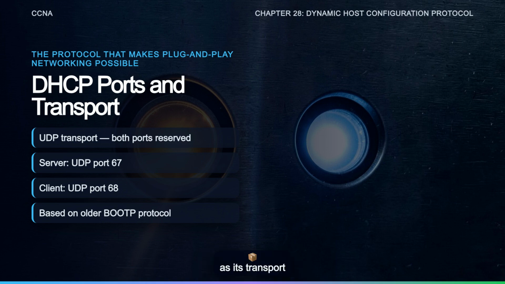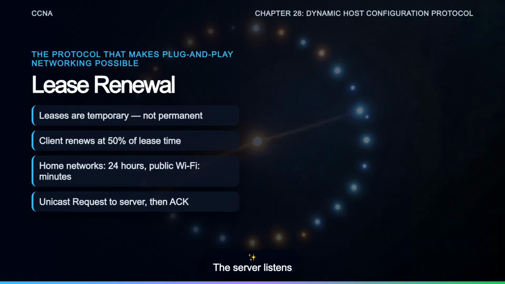DHCP uses UDP as its transport protocol. The server listens on port 67, and the client listens on port 68. Both ports are reserved, unlike most protocols where only the server uses a reserved port. Remember these for the exam. DHCP server is UDP 67. DHCP client is UDP 68.